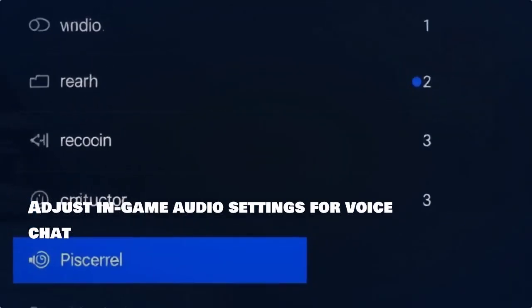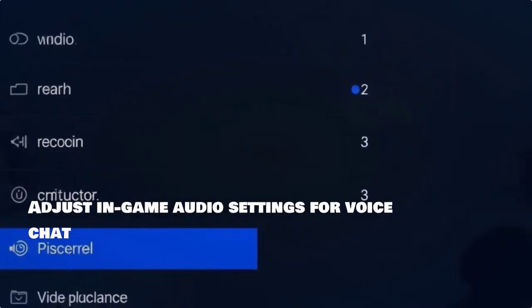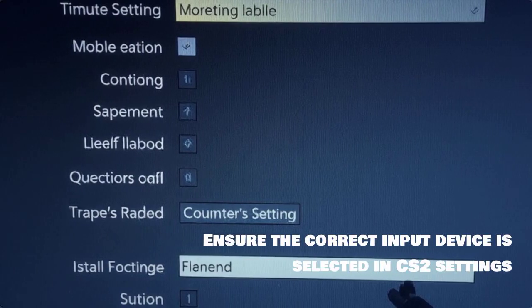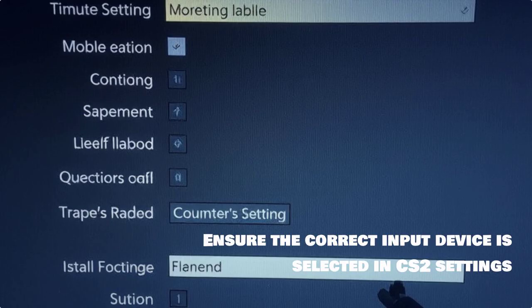Now, adjust your in-game audio settings. Ensure the voice chat volume is turned up and set to the correct output. Make sure the correct input device is selected in the Counter-Strike 2 settings. Select your microphone from the drop-down list.